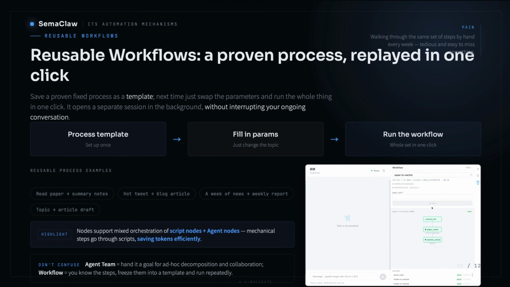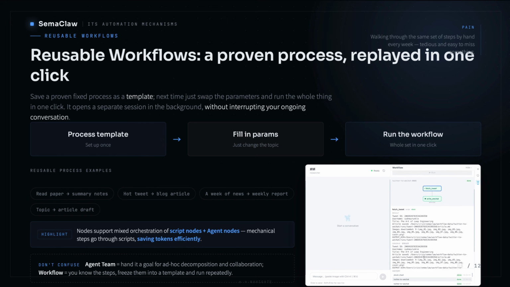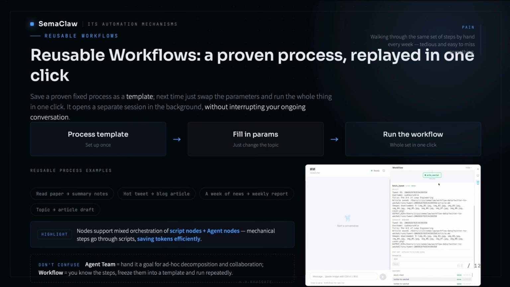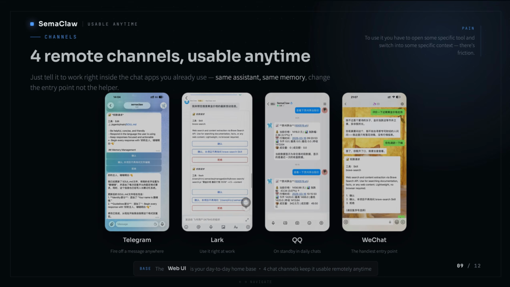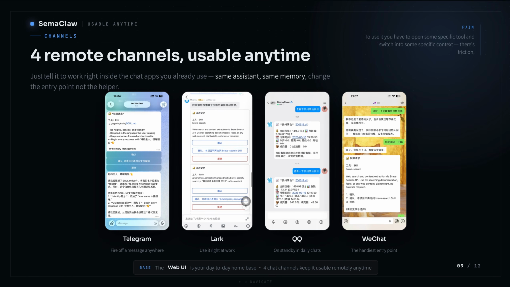Things like turn a paper into notes, turn a hot tweet into an article, roll up a week of news into a report. And the nice part? You can mix script steps with agent steps, so the mechanical bits run as plain scripts and save you a ton of tokens. Quick distinction: the agent team is when you hand over a goal and let it figure out the breakdown. A workflow is when you already know the steps and just want to replay them.